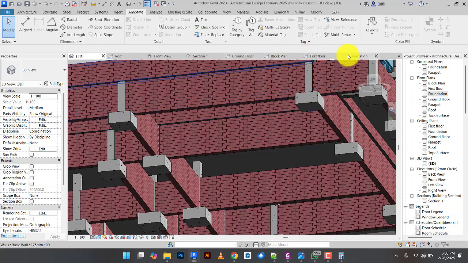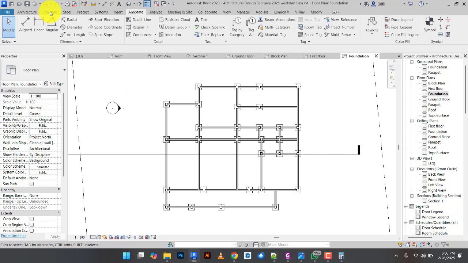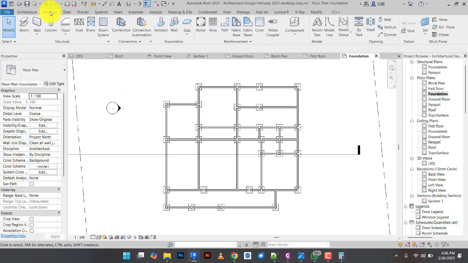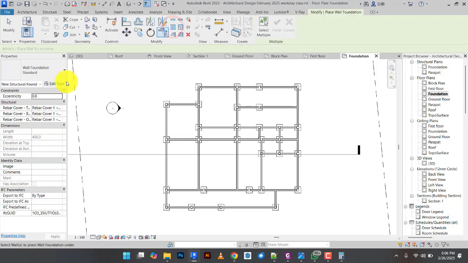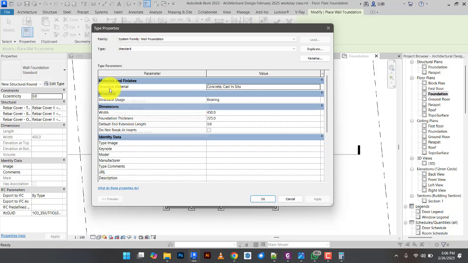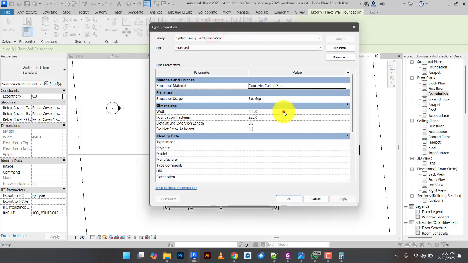To do that, you go to your foundation, then you go to structure. Under structure, you see this wall. Just click on it, then click on edit type. Then you put in the dimension you want to use, the width and then the thickness. So what width should we use? What thickness should we use? We have a width of 450, a thickness of 225, which is okay. Usually the width should be three times the block wall you are using. A block wall is 150, so we use a width of 450. If this is okay, click on OK.